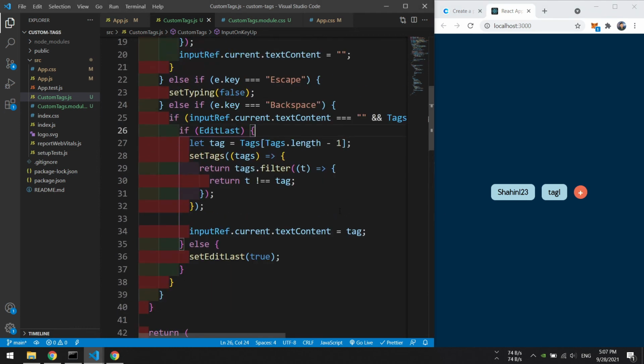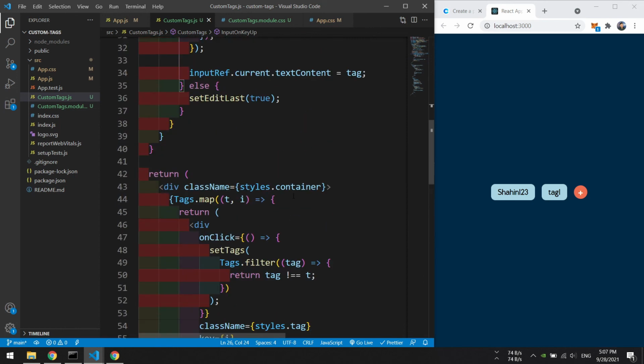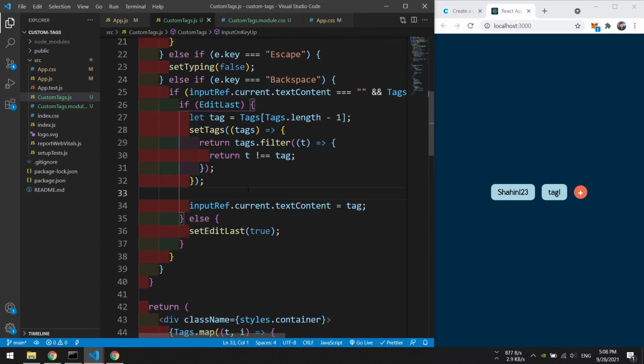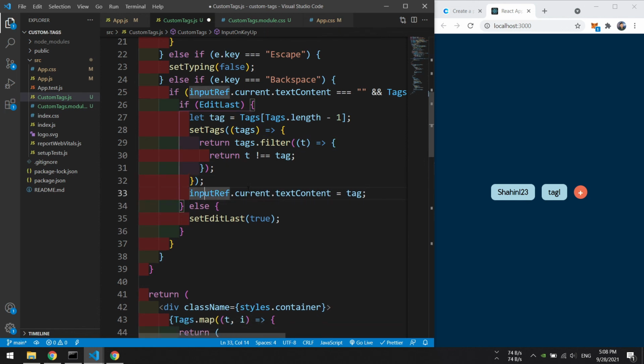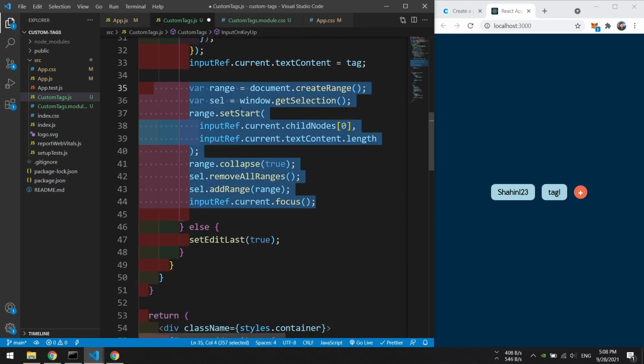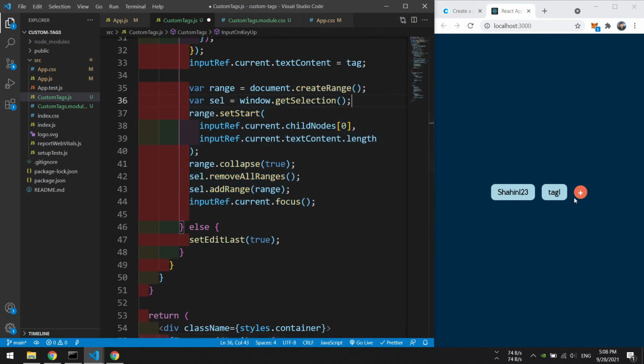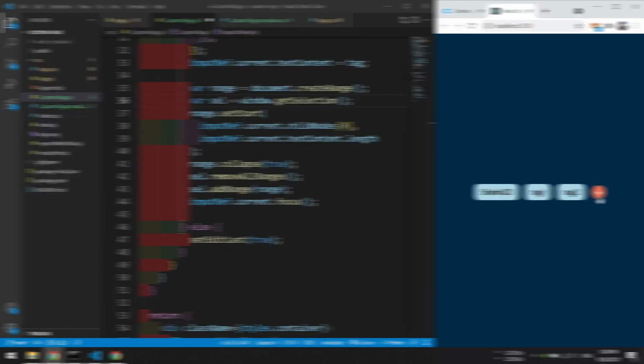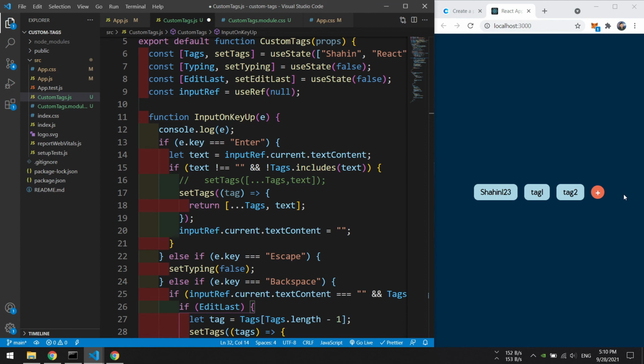So how to do this? There's a little snippet of code I use for this, so let me go ahead and grab that and paste it here. There you go, it's this snippet here. This one actually creates a selection range on the contentEditable element, and using the selected range it sets the pointer, or actually the typing indicator, at the end of the tag. So let's test it actually. Tag 2, tag 3, and if I press backspace, yeah, as you can see, the indicator goes right at the end. So here it is, the custom tag component using React.